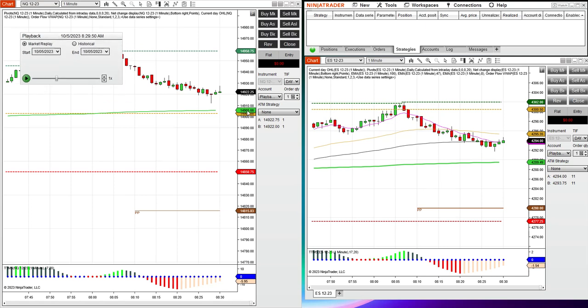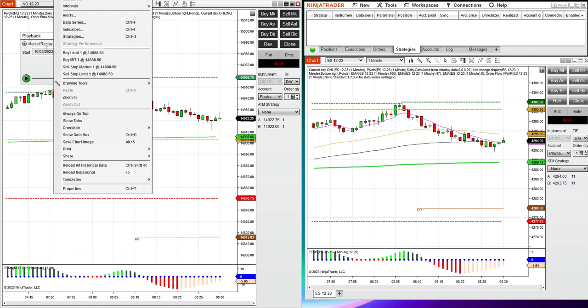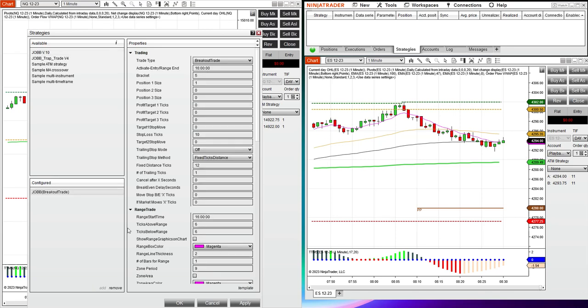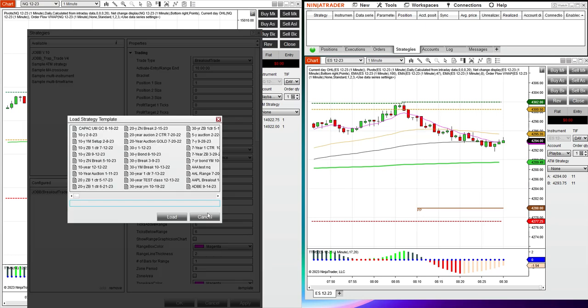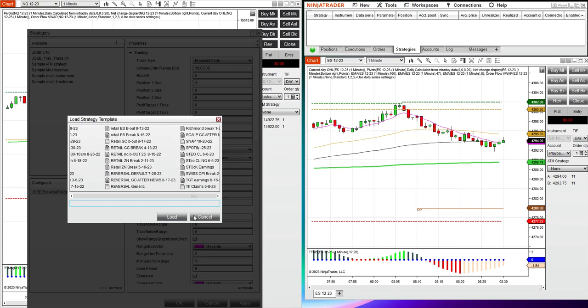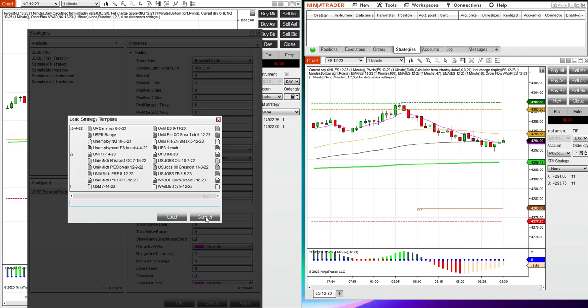Now we're going to load our strategy. I saved it, remember? So you're going to go to strategy. We're going to trade it just like time is now back to 8:30. So we'll load our template. We called it, if I saved it, now I don't remember for sure. Did I save it? Let's see. Unemployment, yeah, we did. Unemployment NQ 10-5-23.